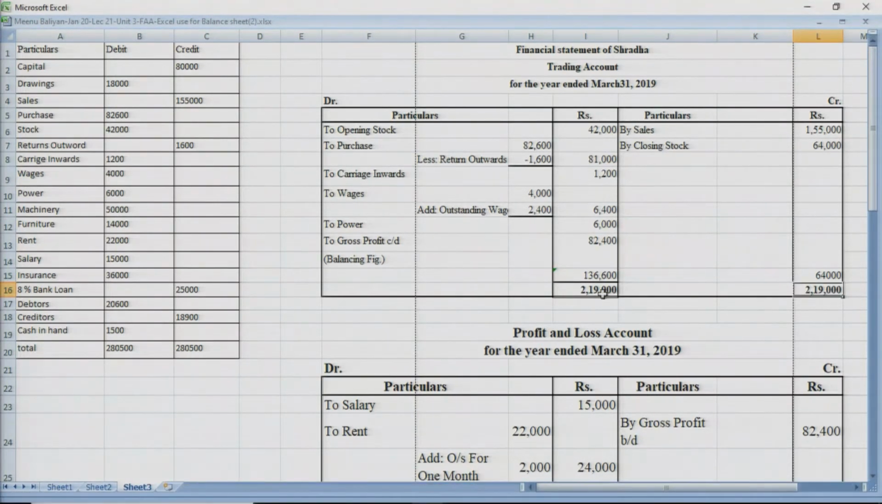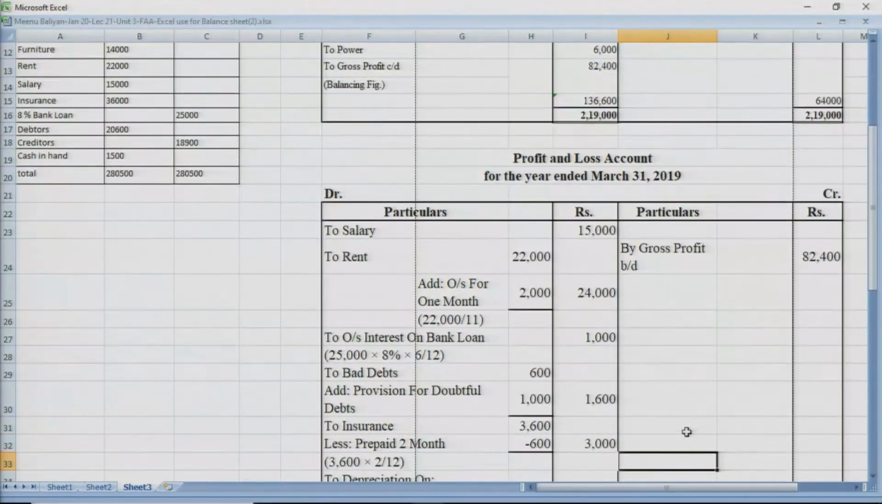Okay. The total is 21900. The balancing figure which is coming out is 82400. It will be transferred again to the next statement, and here we have already made the statement.